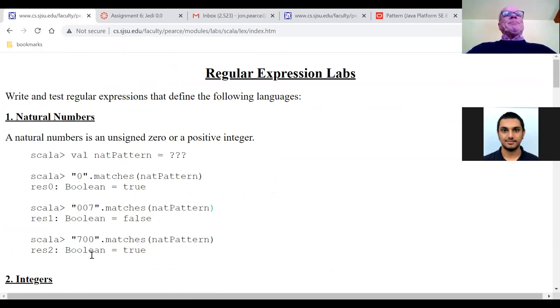Everybody find that? Anybody not find that? Okay, so I'm gonna... Found it. You got it? Good.